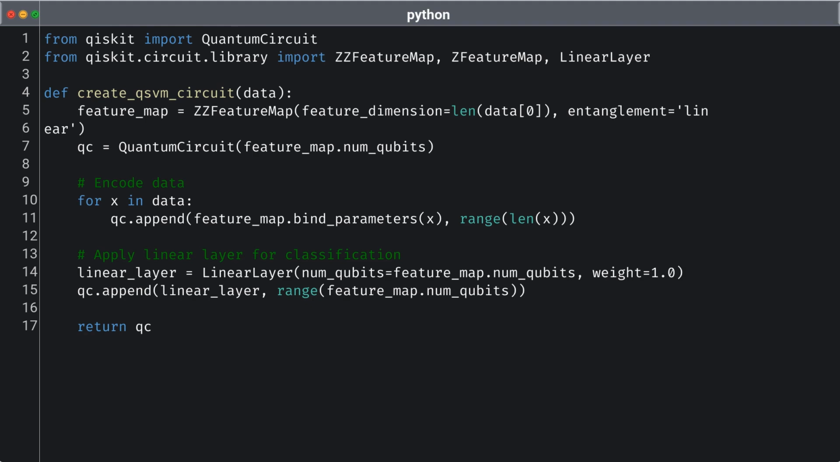Finally, a linear layer is appended to the circuit, which serves as the classification component. This layer is fundamental for decision-making, as it evaluates the encoded features for trend classification in the market. The resulting quantum circuit thus seeks to leverage quantum mechanical advantages to improve execution speed and accuracy in trading.